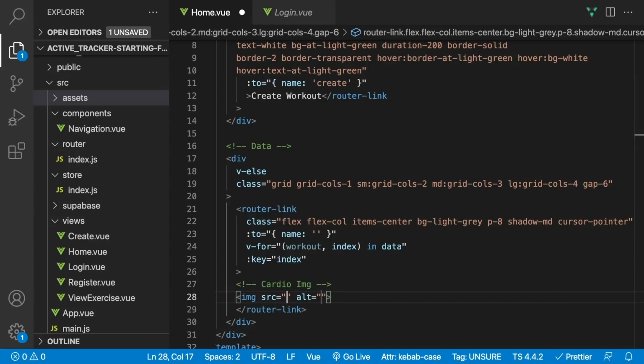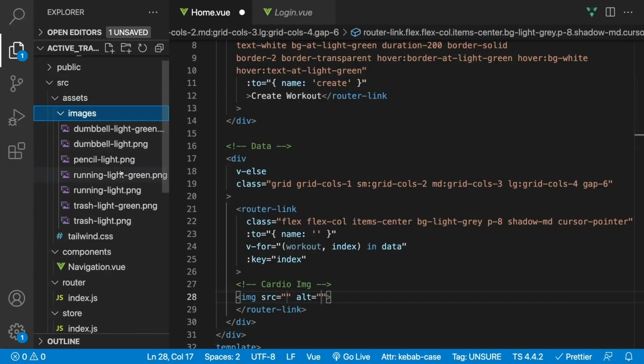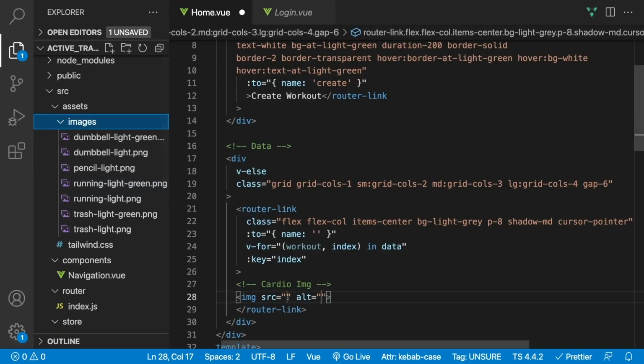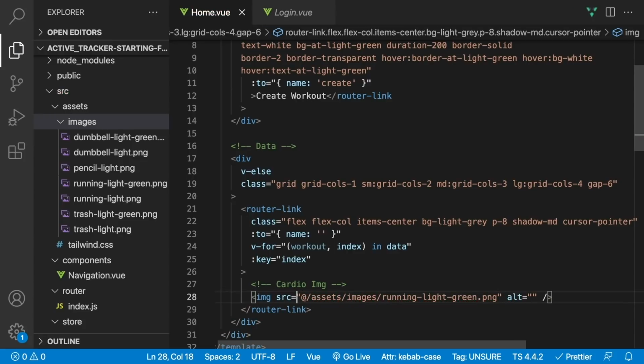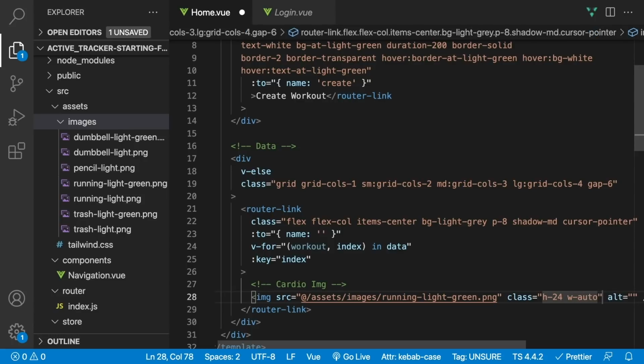Now for the source, I'm going to copy and paste this in. So what we're going to do is look into our assets, and inside of here we have this images folder, and we're going to be using the running light green image here. So I'll paste in here, and that's at the wrong location, and because I copied in the quotes as well, let's go ahead and remove that. So the location: assets, images, running light green, and we'll apply some classes here. So we'll say class, and we want the height to be 24, so we'll say h-24, and then we'll do width, and we'll set that to auto.